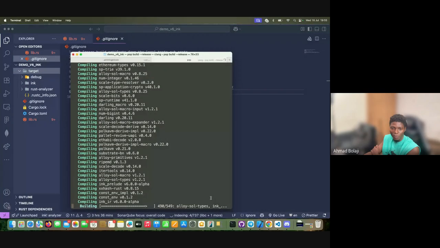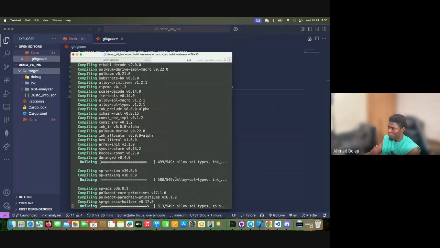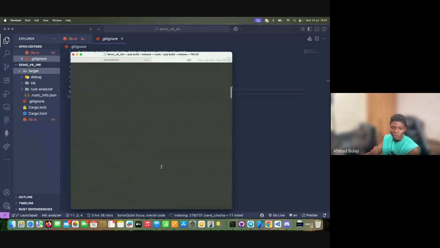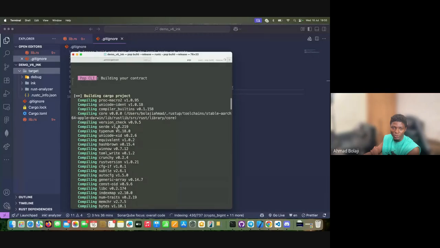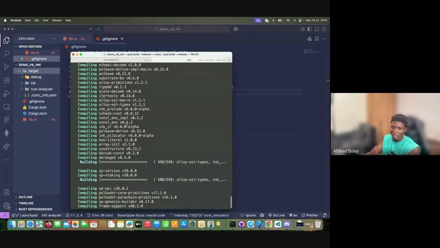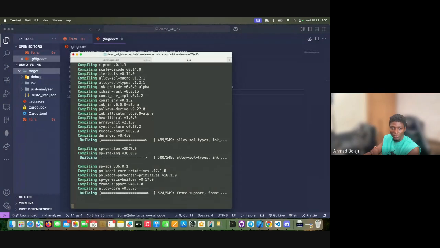So we've done our build. It's still building. Let's just wait for this to finish building. The good thing about this building process is that the first time you build it, it takes a while because it has to do a lot of compilation of all the crates that you're using. But subsequent builds are not as slow and not as heavy as the first time. So let's go.